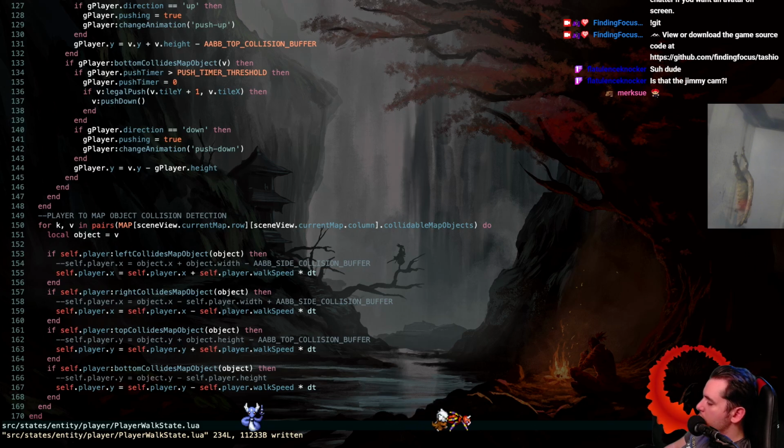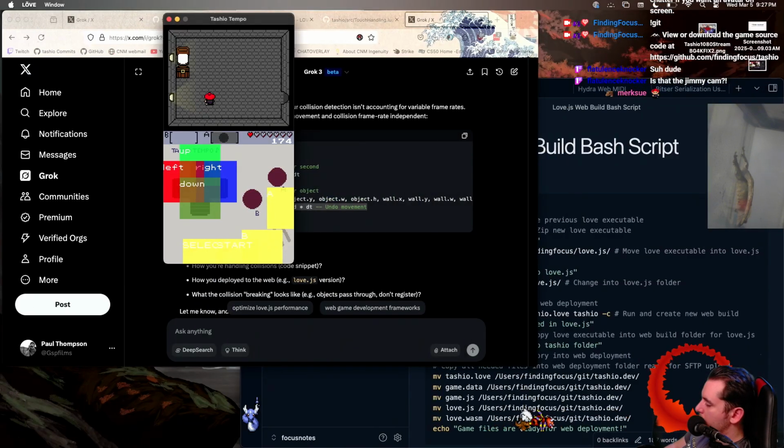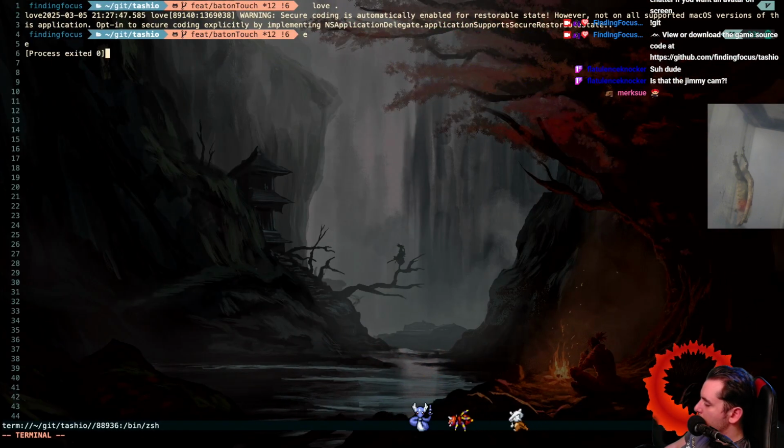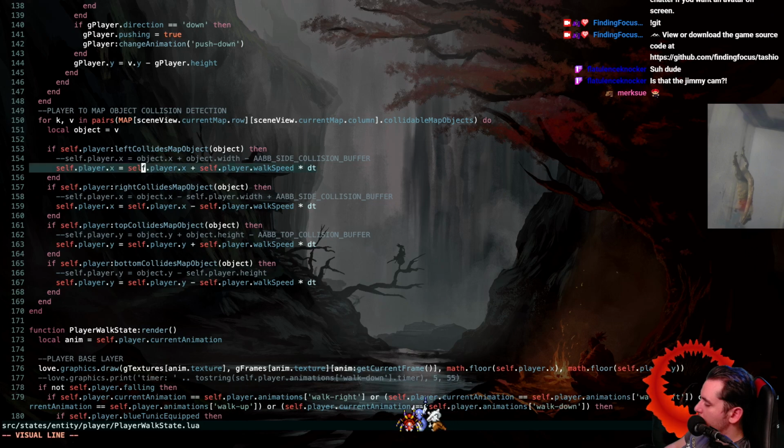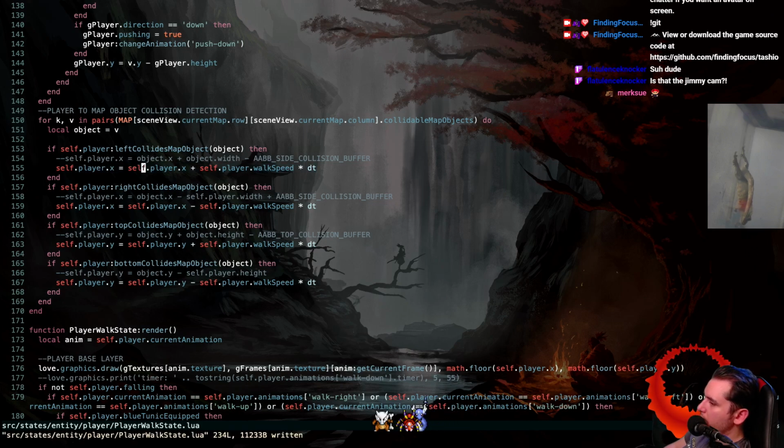Okay, let me just double check that this seems to be working on this deployment, or this running locally. Look, we're running at like 500 frames a second here. It's got to be the frame rate independence, but we're multiplying by delta time, so it should be independent.